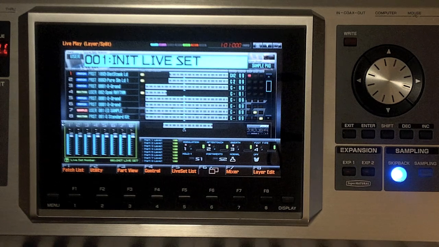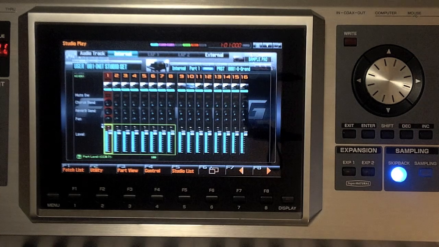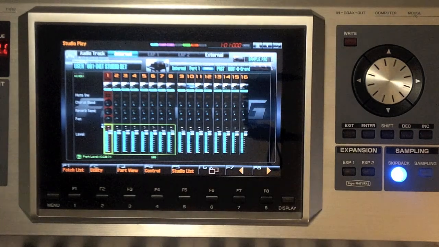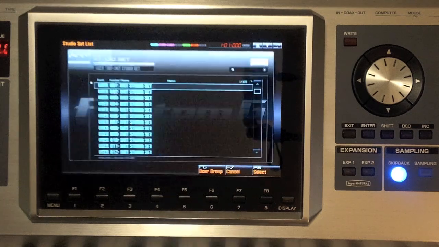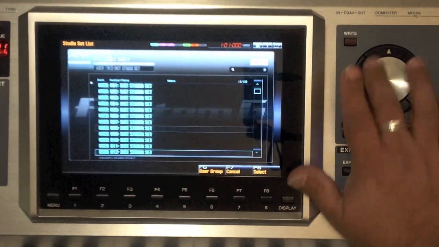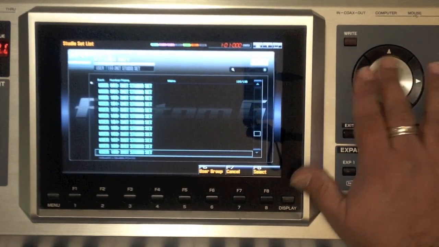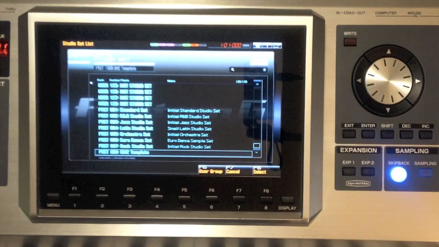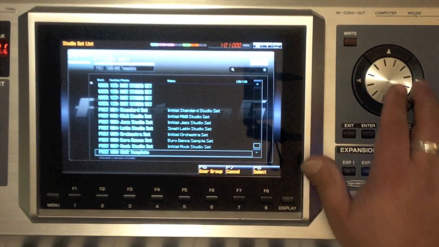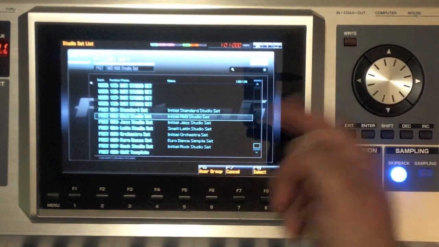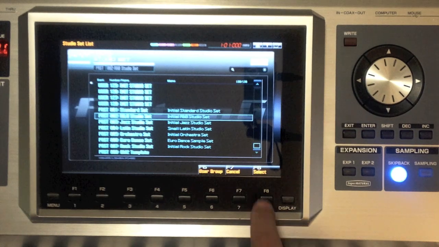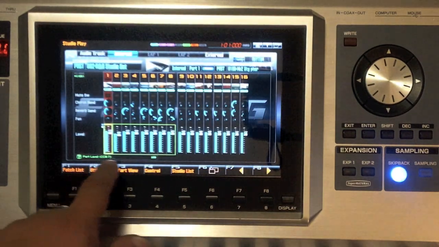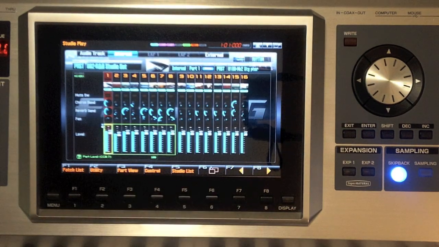So if we go ahead and press the studio mode button to the top left of your keyboard, we'll switch to this view. Once we're in studio mode, we press F5 Studio List. Now, normally, studio mode is used to set up your sound when you're recording. For example, I can go to this initial R&B studio set, select it, and there are all the sounds that are normally associated with that particular type of genre.